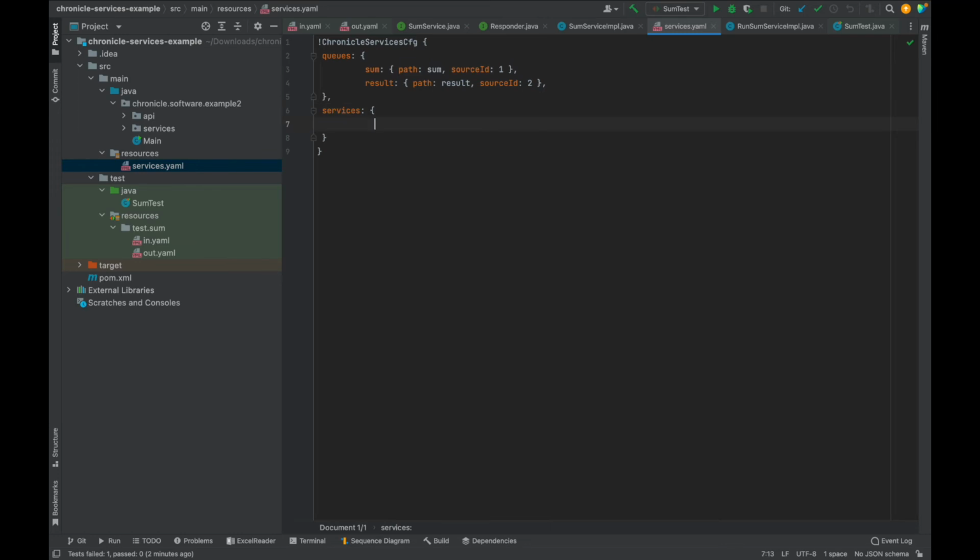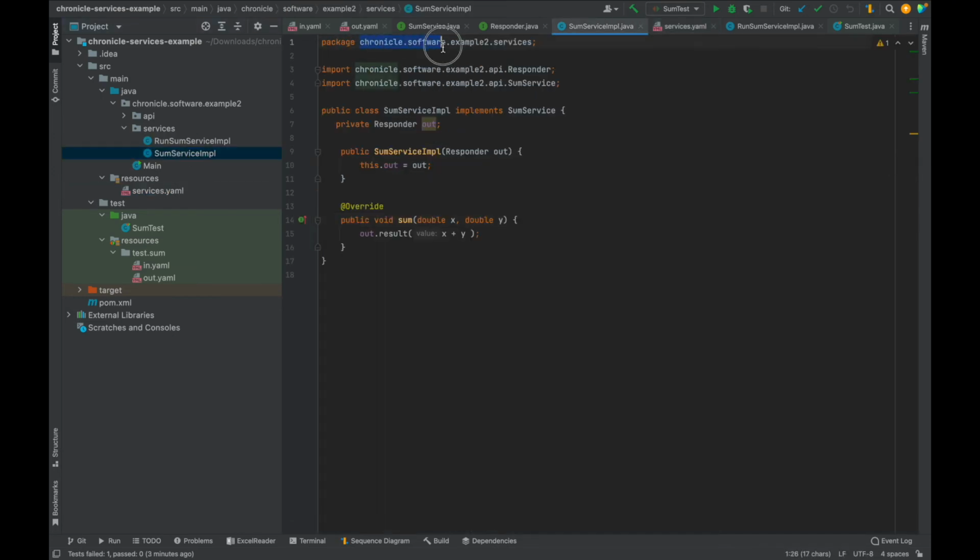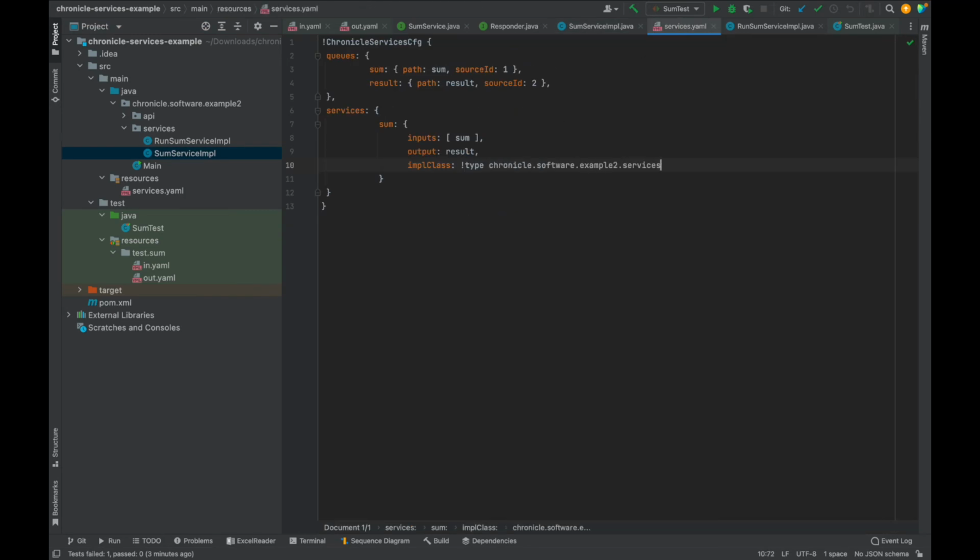Each service has an input, an output, and an implementation class. Firstly, we have the sum service, which has an input of sum and an output of result. The implementation class we can get from the service itself. Secondly, we have the Run Sum service. This time, its input is result, and its output is sum.